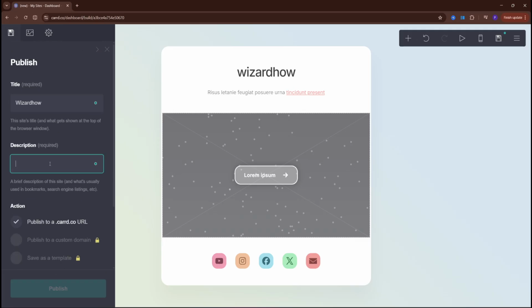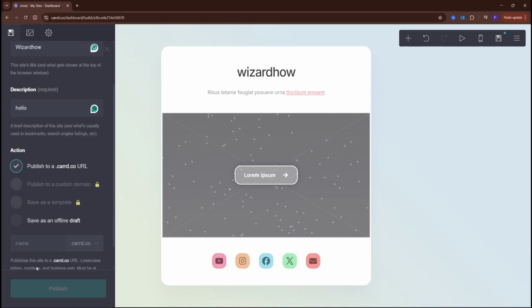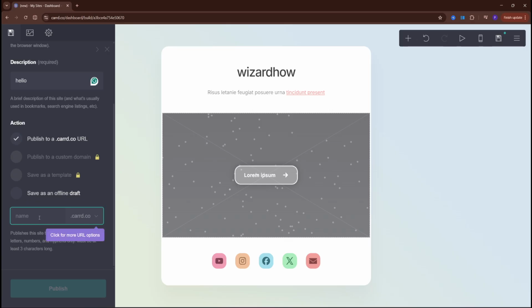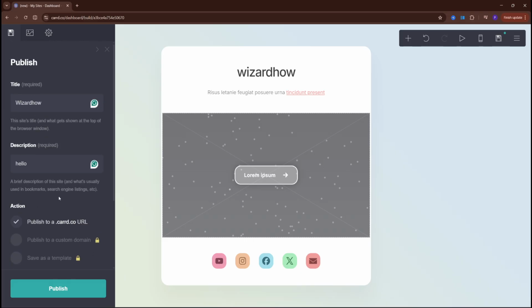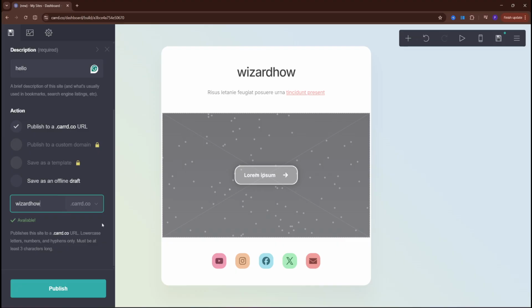When you are done with that, you have here published to a .cart.com URL name, so let's go with how, just something like that. And when it's done, you just hit the publish button and you successfully publish a card website.